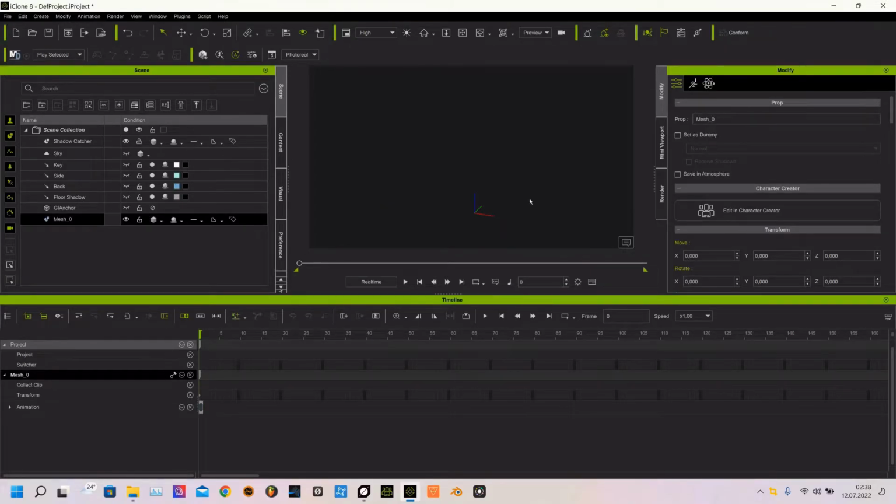It seems imported, but nothing happened. I don't know why. It's already in FBX format, but iClone cannot import it with this technique. As you see, our mesh is here, but nothing appeared in the scene. So how can we fix this?